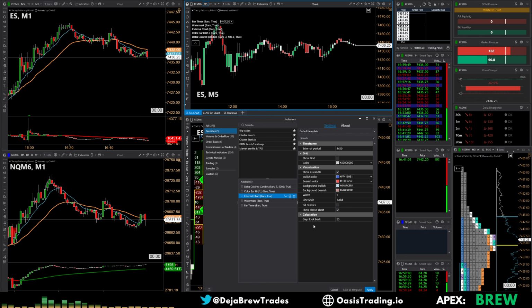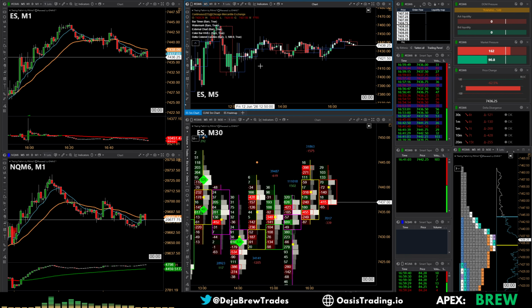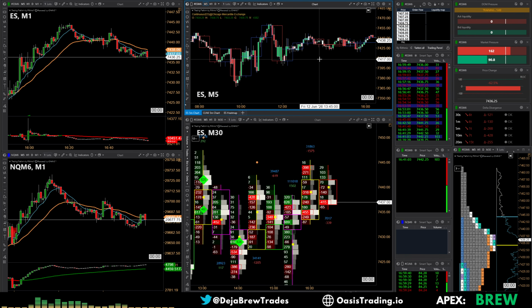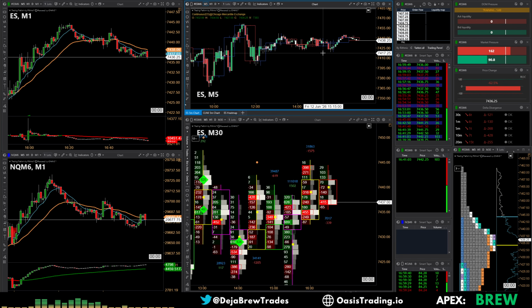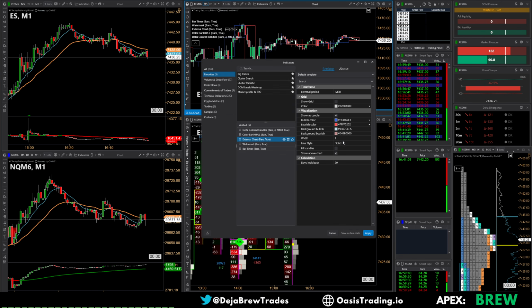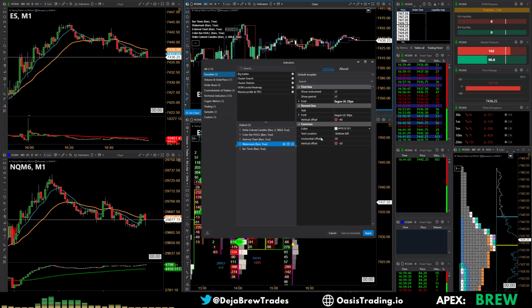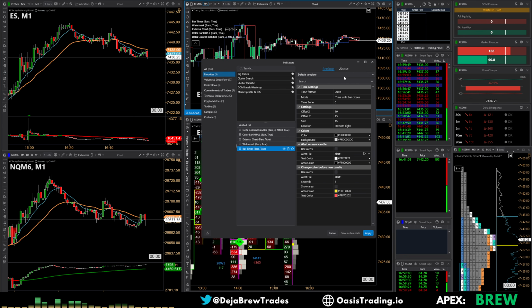Another thing I like to use on this chart is the external bars. If I turn that on here, let me show you. It will show the bigger time frame candles. So right now I'm using a 30-minute candle. So if you want to see a 30-minute candle on top of the lower time frame, that helps a lot. So those are the settings there. Once again, watermark, and then once again, bar timer.